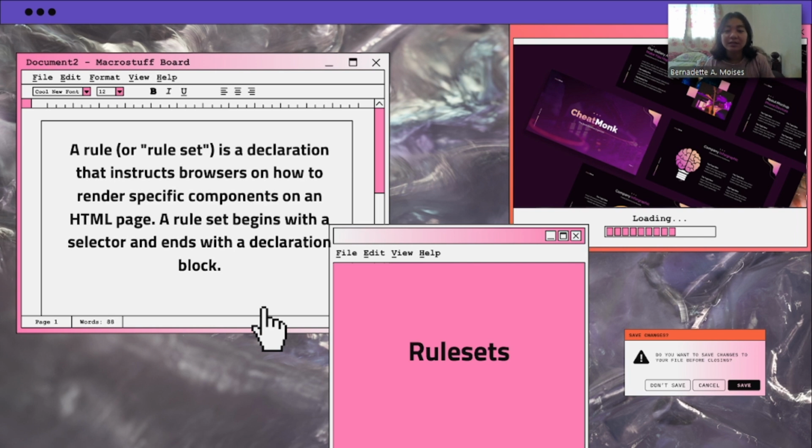A rule or a rule set is a declaration that instructs the browser on how to render specific components on an HTML page. A rule set begins with a selector and ends with a declaration block. So the rule sets are different from the structure in HTML. In a rule set, we have different structures. For cascading style sheets, we use a rule set with a selector, curly brackets, and each declaration ends with a semicolon. Okay.